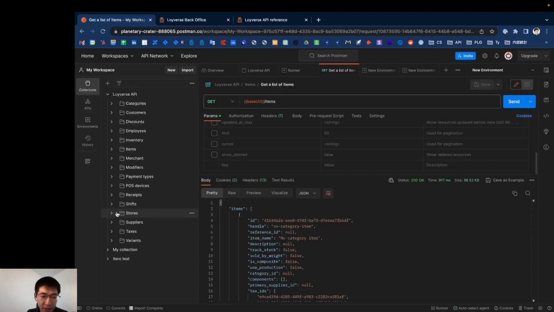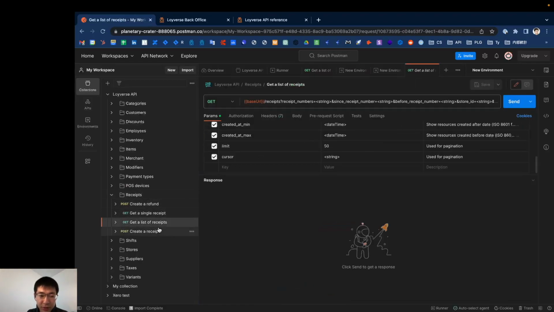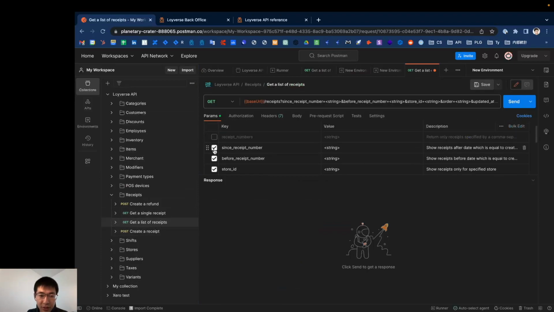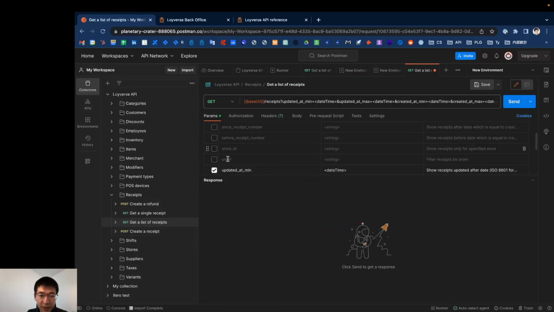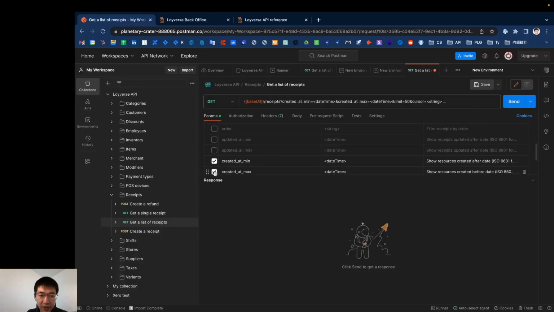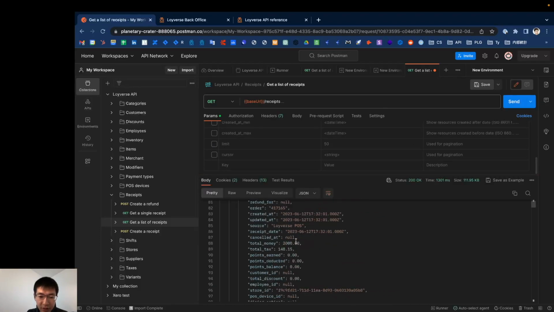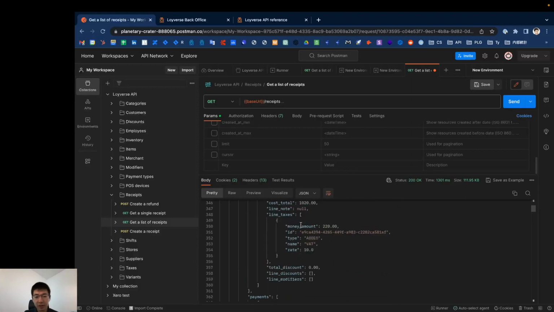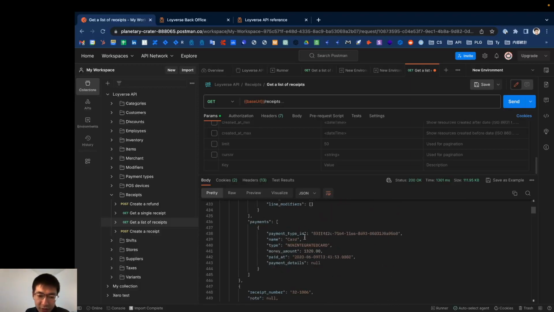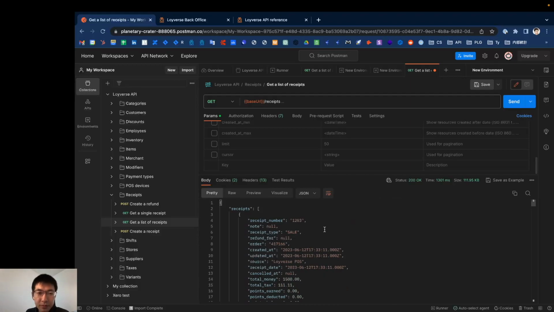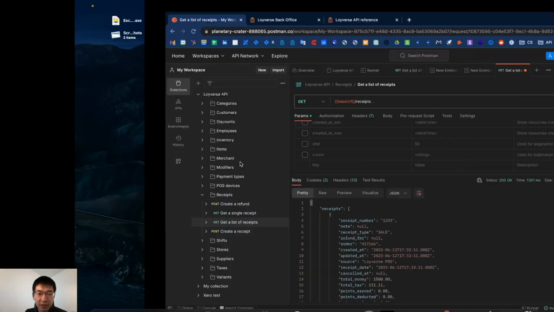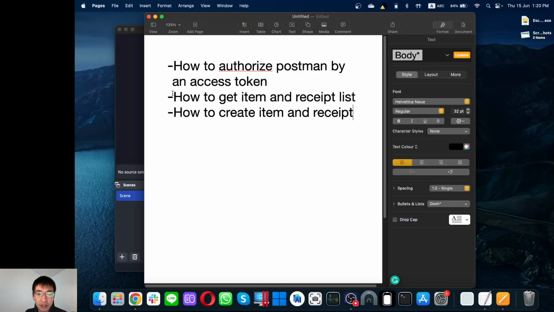To do the same, immediately I can already get a list of receipts, and here are many filters, but for now we don't need this filter. Yes, this is a sale that I have in my Loyverse account. So now we already succeeded how to get a list of item and receipt.